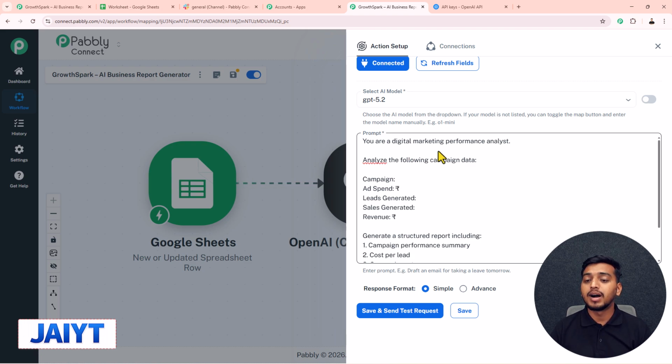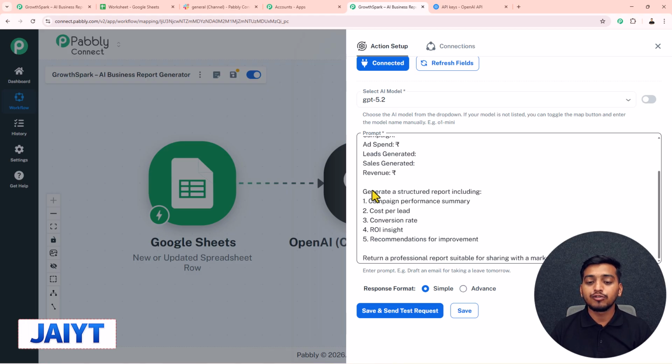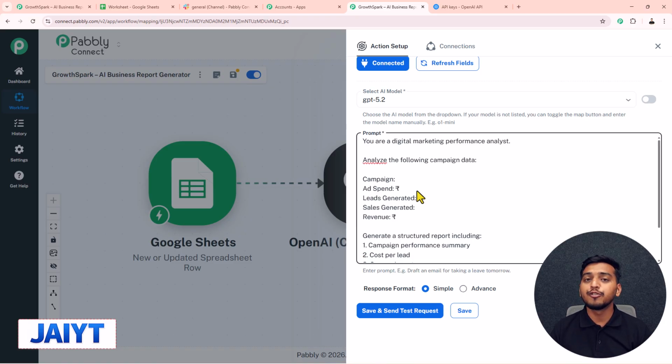You are a digital marketing performance analyst. Analyze the following campaign data. These are the static details. Now in front of them, I will map the details of my customer by using mapping. So I will map them later. First of all, you can see my prompt: generate a structured report including campaign performance summary, cost per lead, conversion rate, ROI, insights, recommendations for improvement. Write a professional report suitable for sharing with a marketing team. If you want, you can also use this prompt for yourself. I will add this prompt in the description box.